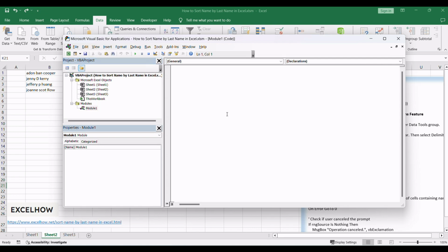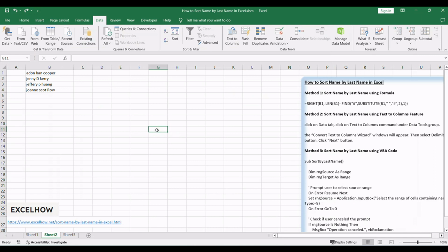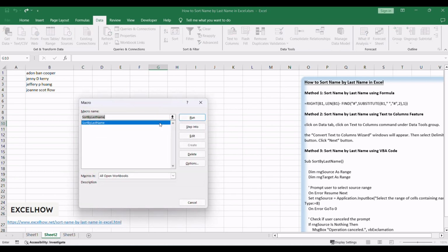Copy and paste the code into the blank module sheet. Close the VBA editor by clicking the X button or pressing Alt plus Q. This will return you to the Excel workbook. Press Alt plus F8 in Excel to open the Macro dialog box. This dialog box displays a list of available macros in the workbook.